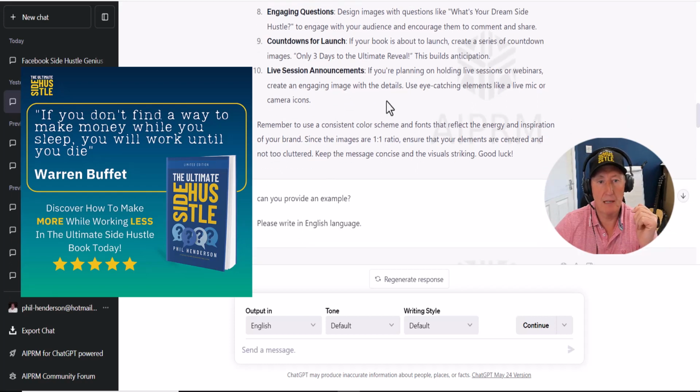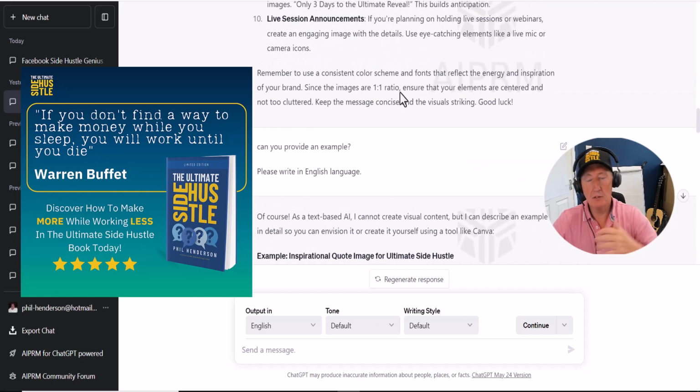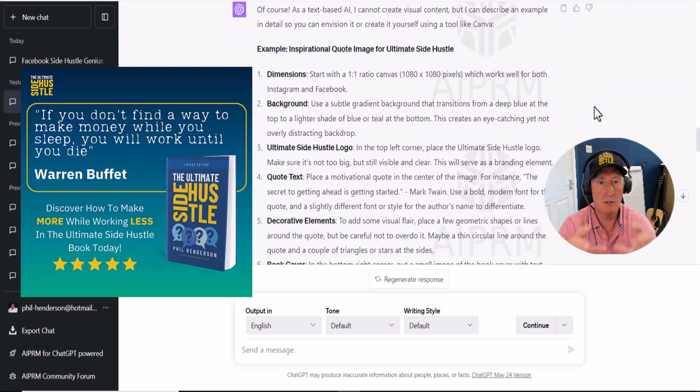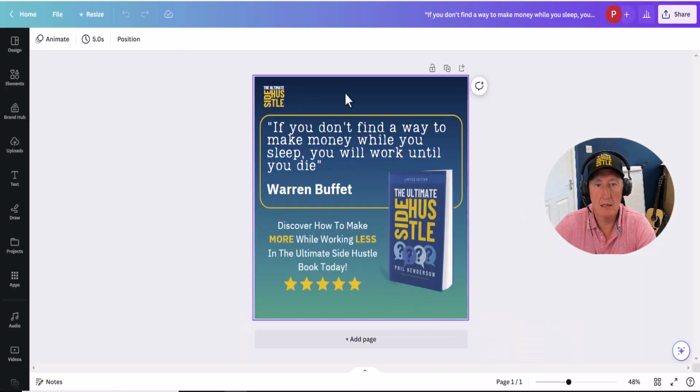Countdowns for launch, live sessions, etc. So I said, can you please provide an example? So it's given me all that, and I've just said, provide an example. And this is where I started to use the output from ChatGPT to then translate across to Canva. So it basically said, start with a one-on-one ratio canvas, 1080 by 1080. So I came across to Canva and created that image, 1080 by 1080.